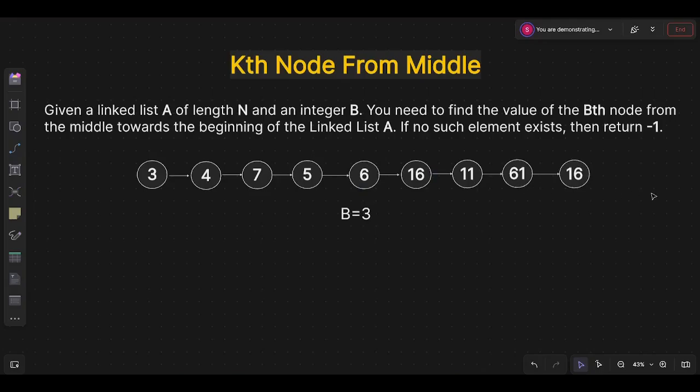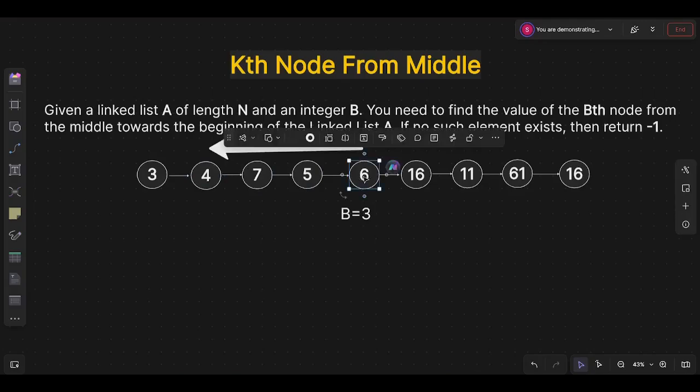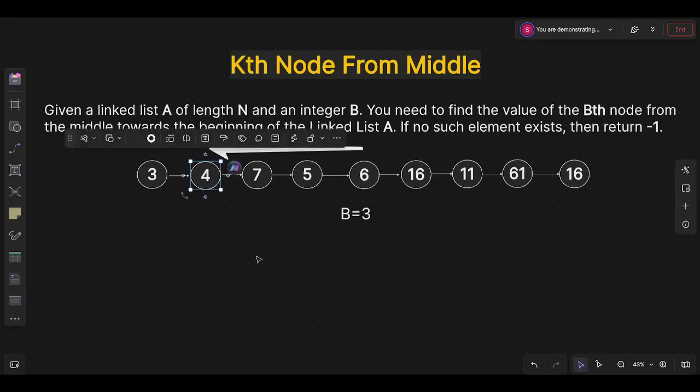So this is our linked list. There are 9 nodes present in this particular linked list and our B is given as 3. So we need to find the middle node. In this particular example, 6 is going to be our middle node and we need to return the value from the middle towards the beginning of this linked list. So B is equal to 3. So this is our middle node, 1, 2, 3. So we are going to return node 4.